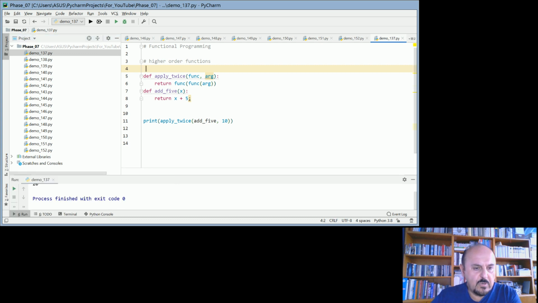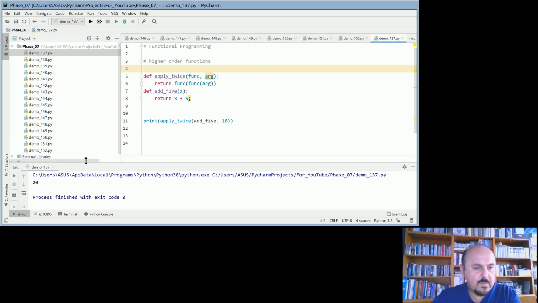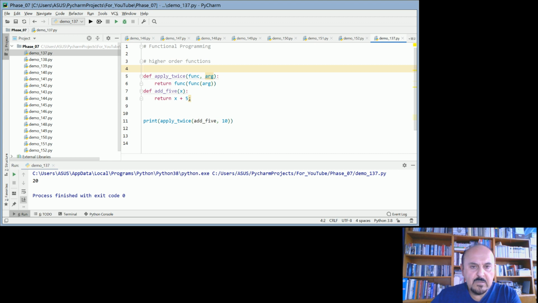When we run the code, we see 20. That means 5 is added 2 times in order to increase this value. As you can see, we can increase the nested structure more than once. For example, this is a simple example with 2 nested structures.